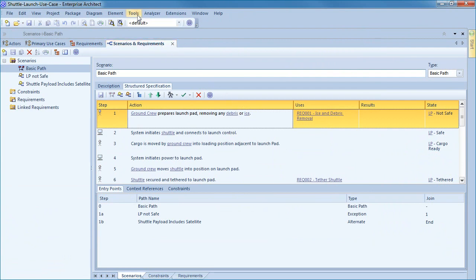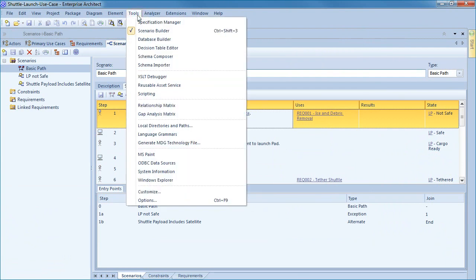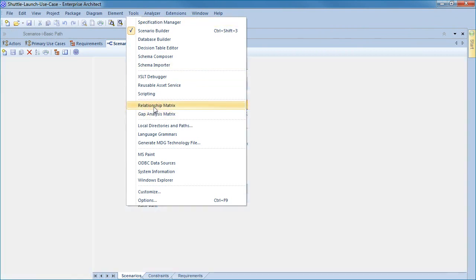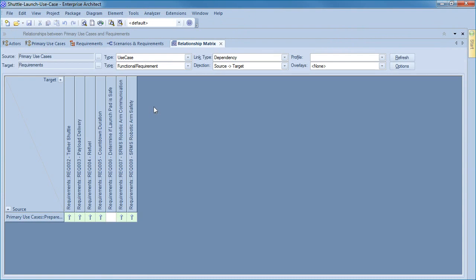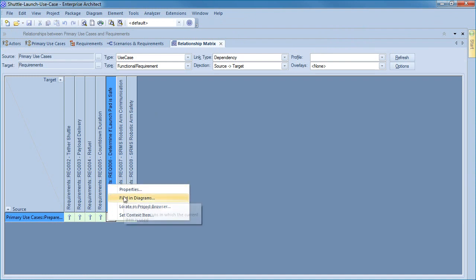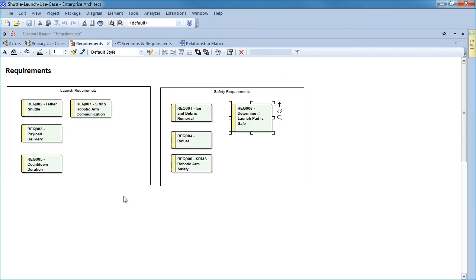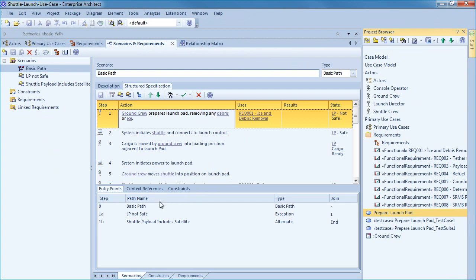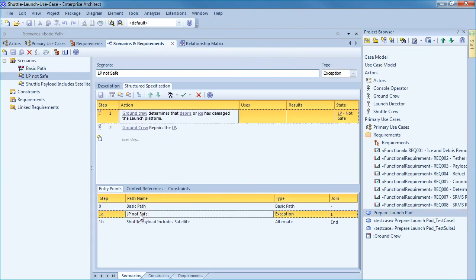Another valuable use case analysis tool is the relationship matrix. Select Tools followed by the relationship matrix to quickly identify any requirements that are not realized or dependent on a use case. Requirement number 6 determines if the launch pad is safe. I can use the context menu to rapidly find this requirement in diagrams or the project browser. I do this to investigate why it is not being used.